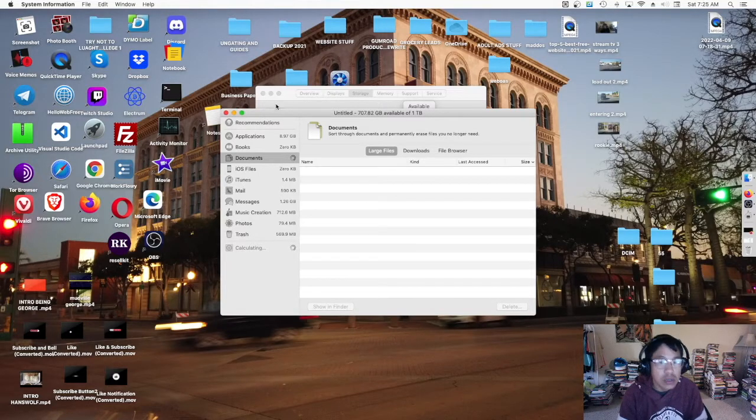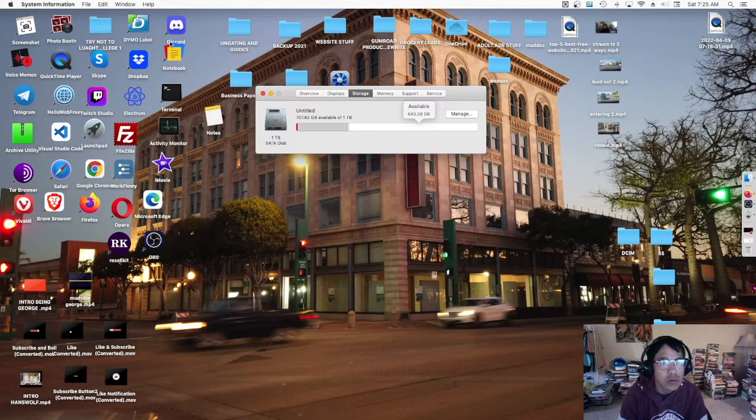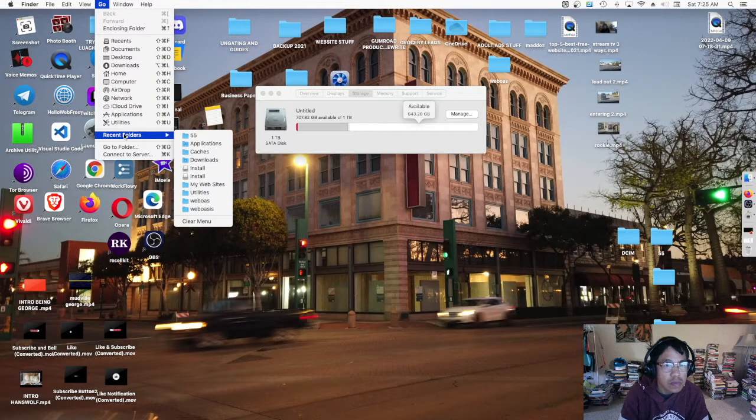All right. Also, you want to check out your Recents folder, which you can go to right here, and all these you can also delete if you wanted to, but it's an option.